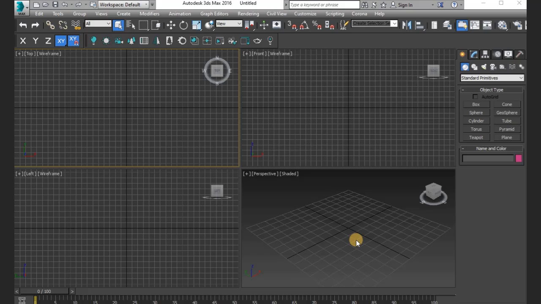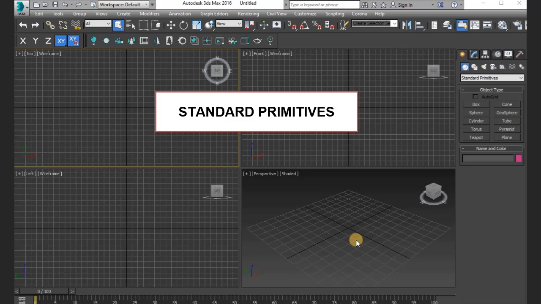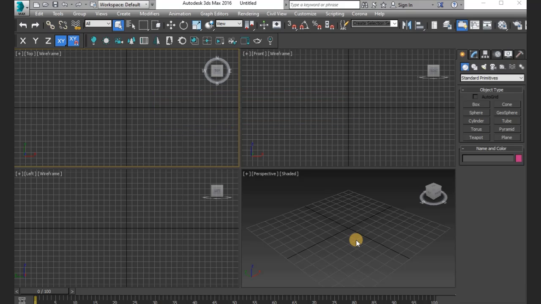So now, when you have learned how to operate with objects, let's create these objects. Standard primitives. 3ds Max has several basic three-dimensional geometric shapes, which are known as standard primitives, such as box, cone, sphere, cylinder, torus, tube, and so on.